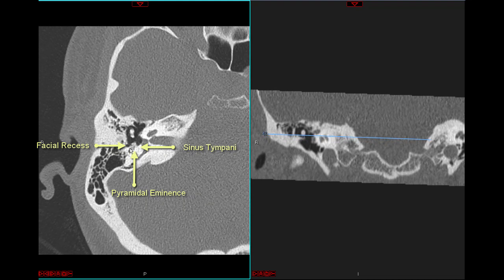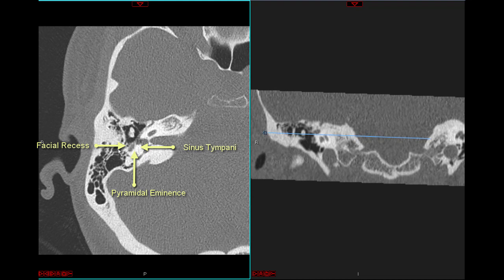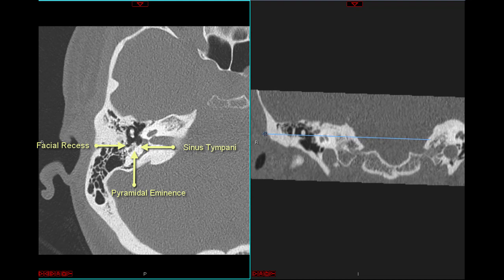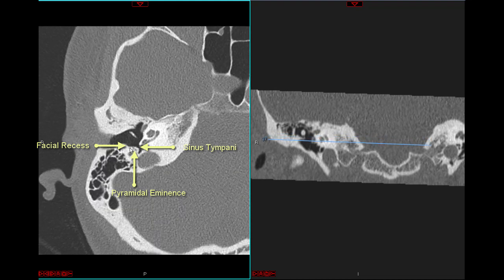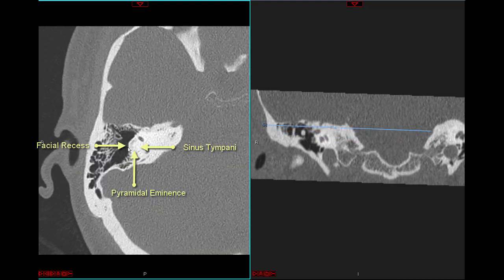The facial recess here, also a very important structure. Oftentimes surgeries for middle ear pathology, they want to come through the facial recess in that way. So seeing how wide or accessible the facial recess is somewhat important. So just a couple other little small anatomy pieces there.